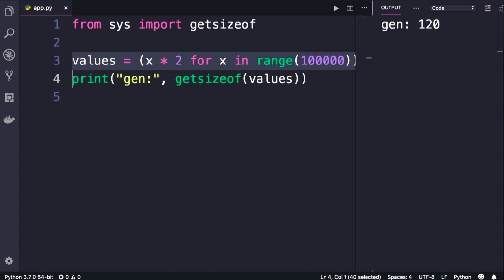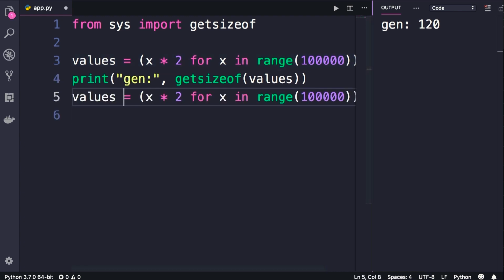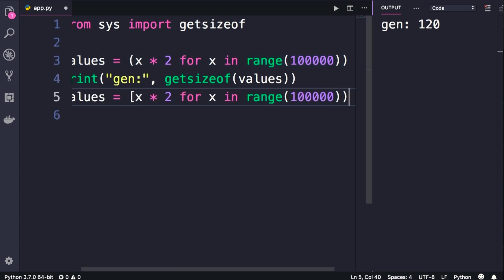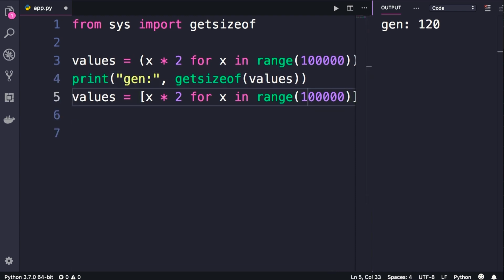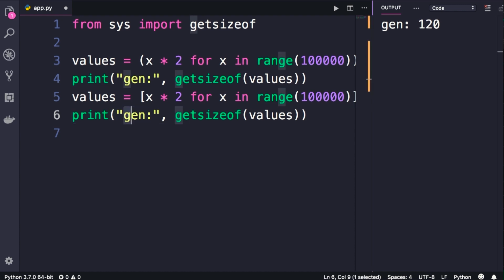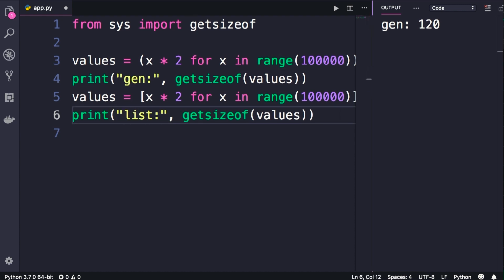So I'm going to copy this line and then duplicate it and change parentheses to square brackets. So now we have a list. Let's copy this line as well, change the label, and see the size of this list. Run the program.